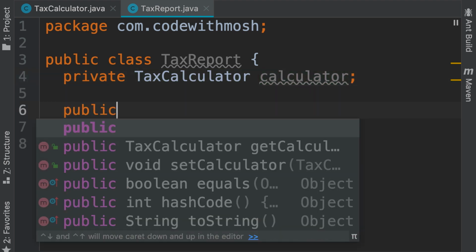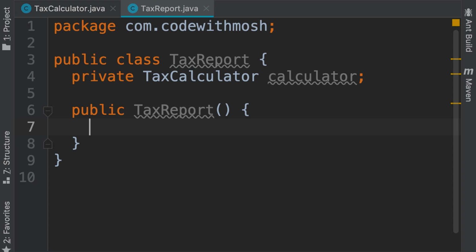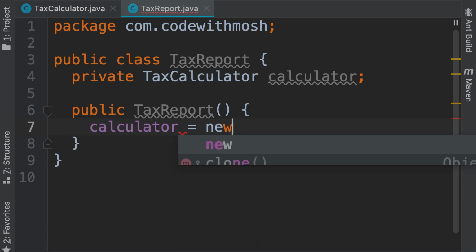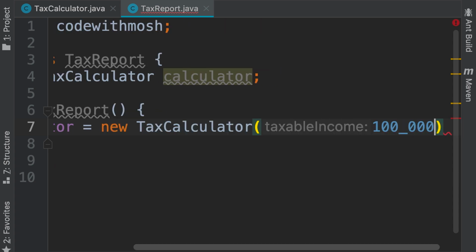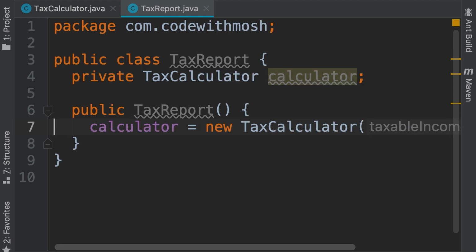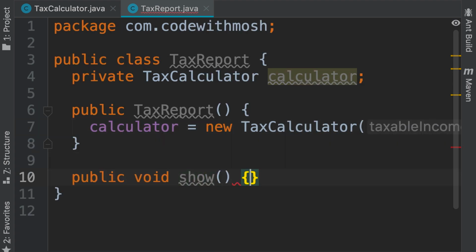Now let's declare a constructor. So public tax report. And in this constructor, we're going to initialize this field. So calculator equals new tax calculator. And here we pass our taxable income. Let's say $100,000. Great.